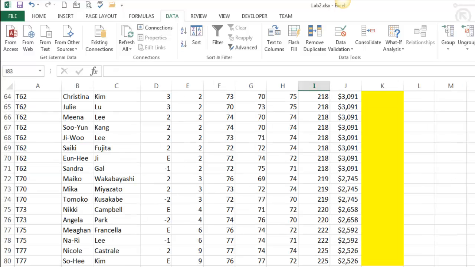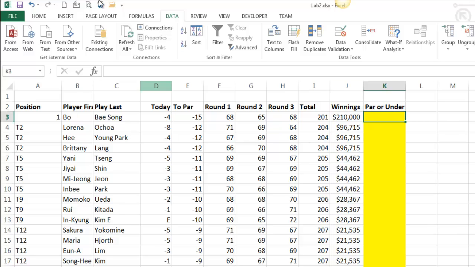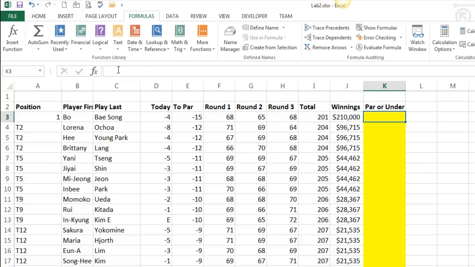All right, on to LPGA 1. Here we're going to insert a function which returns under if the player's total score is 215 or less. Otherwise, we're going to return over. So this is an IF function. I'm going to head up here. That should be widened. The IF function is under Formulas, under Logical.